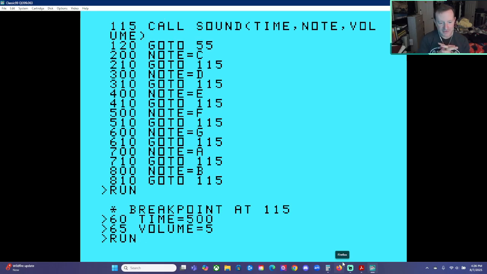Okay, let's see what we notice. This time all the notes are equal length. Sometimes it sounds longer because we're getting two notes of the same strung together with no space in between.